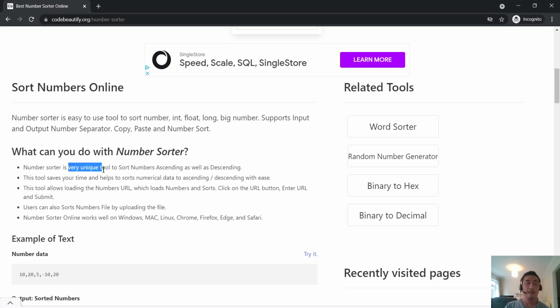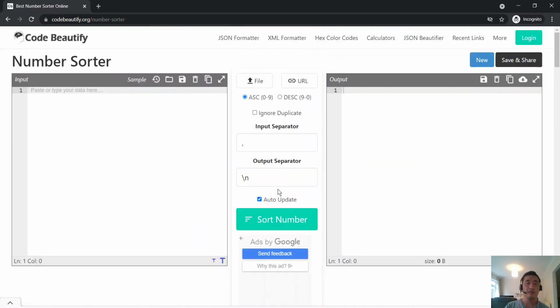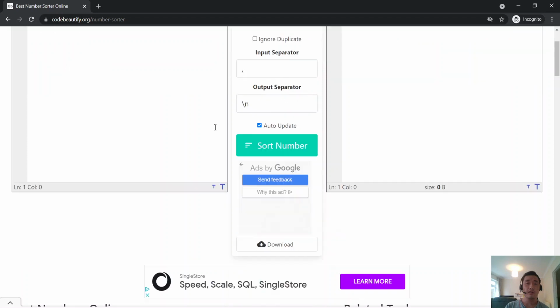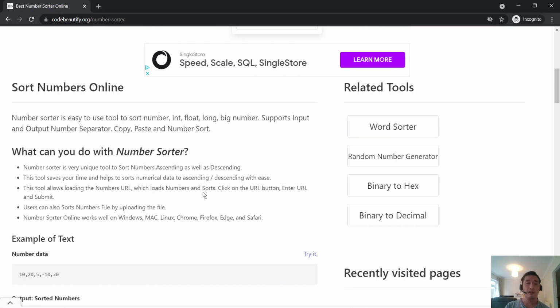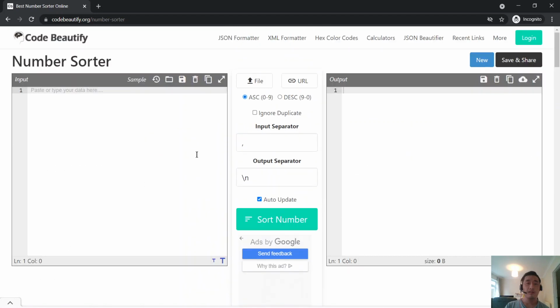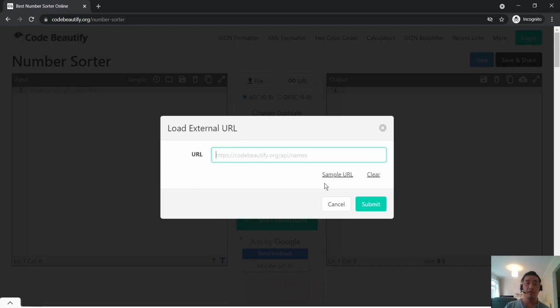It's a very unique tool to sort numbers ascending as well as descending. Okay, where's the ascending? There's ascending and descending. With ease. This tool allows loading with the numbers URL, which loads numbers and sorts. Click on the URL, enter and submit. So where is it? Oh, there it is. So load external URL, sample URL. I see. So it allows you to load any URL with plain text in it. Or maybe, is it only plain text? I assume so.